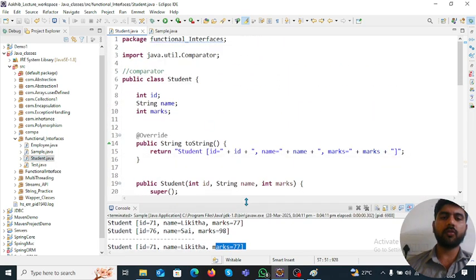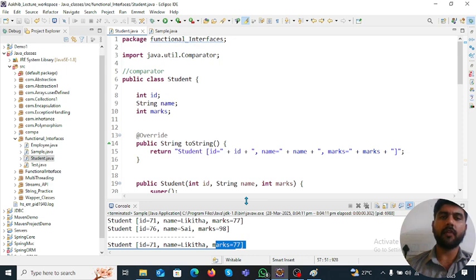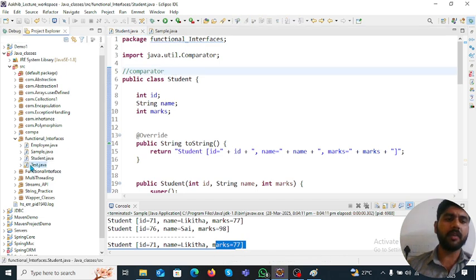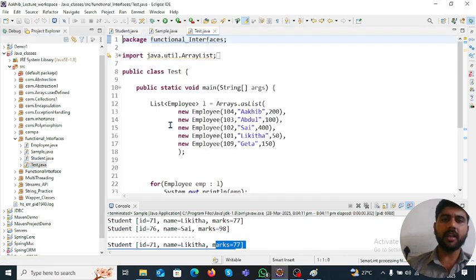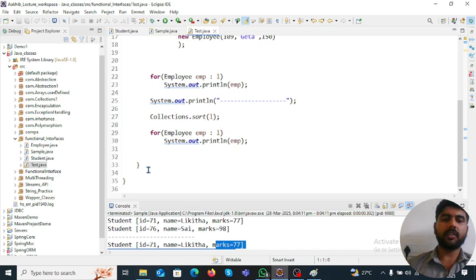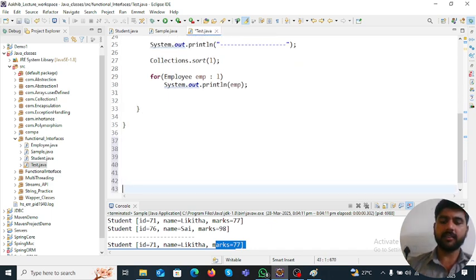So if you have any doubts, or if you haven't understood and want me to take one more class about the comparable or comparator interface, I would be happy to take one more class. Also, if you have any doubts and queries, you can ask me. And my task in this class is, I'm giving you one task based on the comparator and comparable interface. The task is to sort the ID values of employees in descending order.